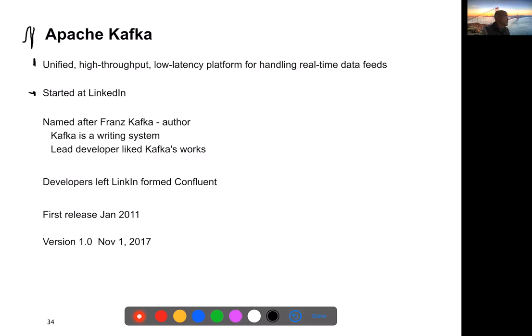So they created Kafka, and the reason it's called Kafka is the lead developer liked a famous author, Franz Kafka, who wrote some very strange books. He was a writer, and his system dealt with writing data, so that's the name. Eventually they formed their own company, and then they donated Kafka to Apache.